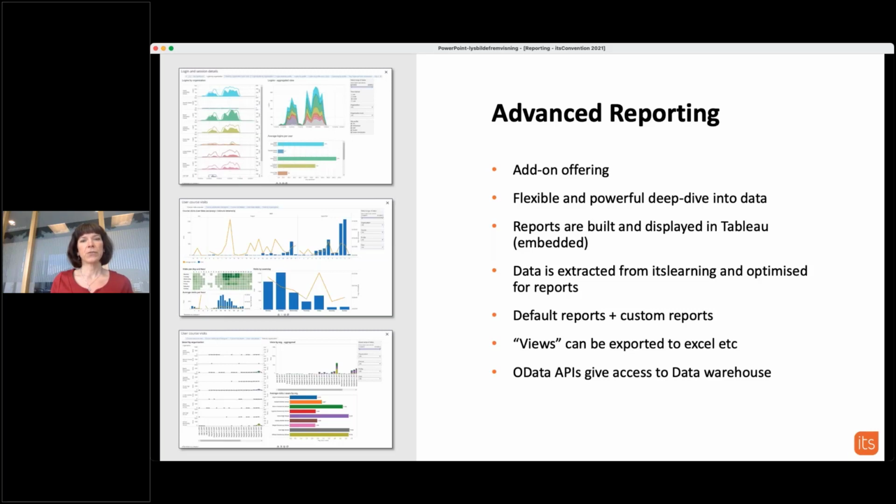Advanced reports are based on data extracted from itslearning. I'll describe this in detail in a minute. We offer a selection of ready-to-go reports that we developed in collaboration with customers, and our consultants can also set up customized reports based on specific needs. And this is becoming quite common as every institution is different. Tableau offers options to filter and drill down into the data, and it's also possible to export views to Excel, PDF, and so on.